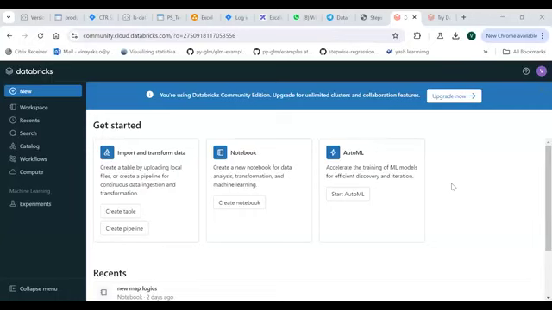So here you can see the Databricks UI and how it looks. I just log in using my email ID. Okay, this is how it looks. So here you can create a new notebook. Okay, so see here we have a compute option as well.